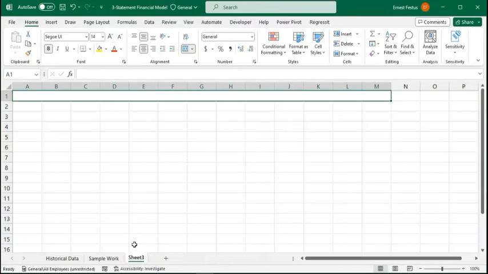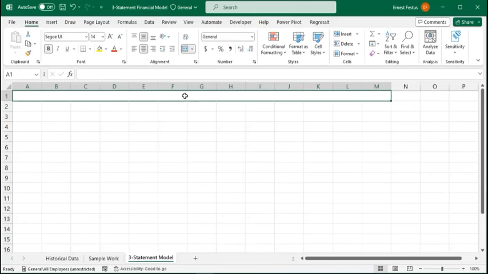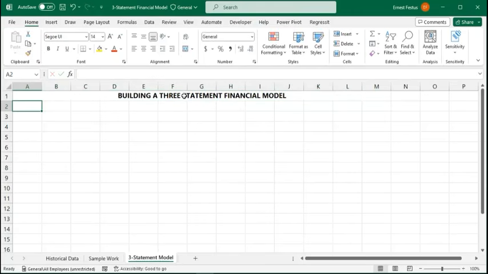So let's get started. Let me name my sheet 3 statement model, and I want to give my building 3 statement financial model. All right, so we are coming to start.